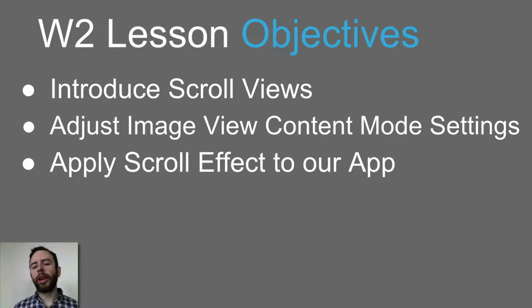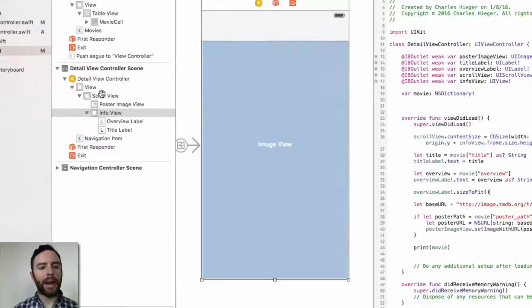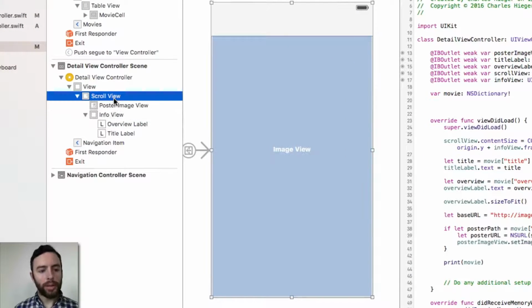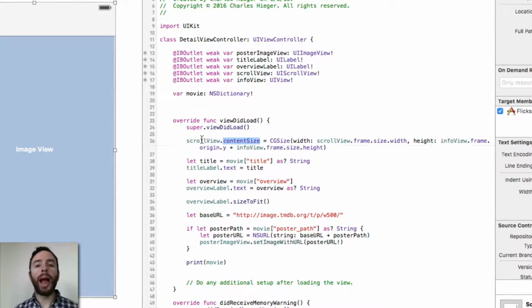To apply the scroll effect to our app, we needed to do a couple things. First, we added a scroll view to our detail view controller. In order to get it in the right place, we actually added it within the document outline. Next, we created an outlet for the scroll view by control dragging from the document outline. Then we set the content size of the scroll view. That way the scroll view knew how much it should scroll up or down. In our case, we actually referenced objects that we had within the scroll view and their height to set the content size. We also introduced a data type called the CGSize, which takes a width and a height.